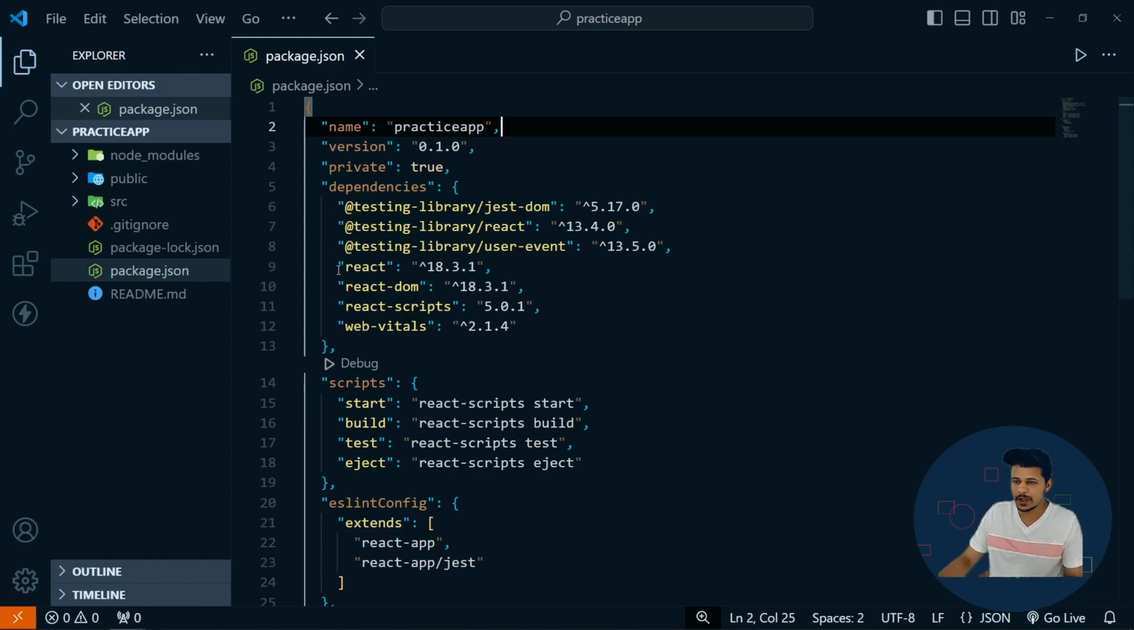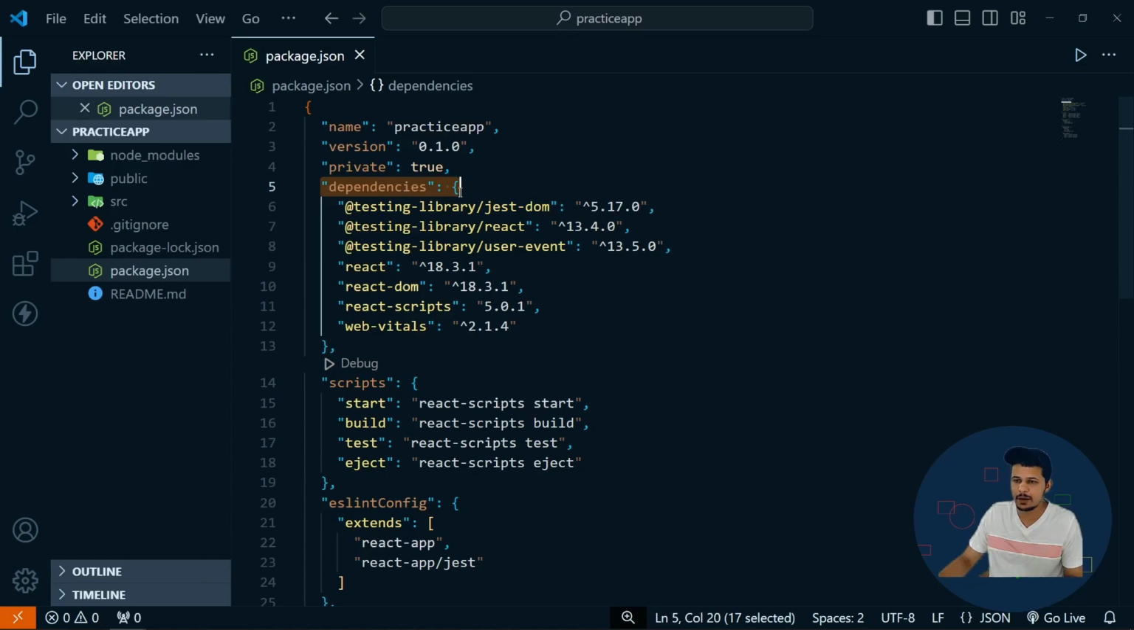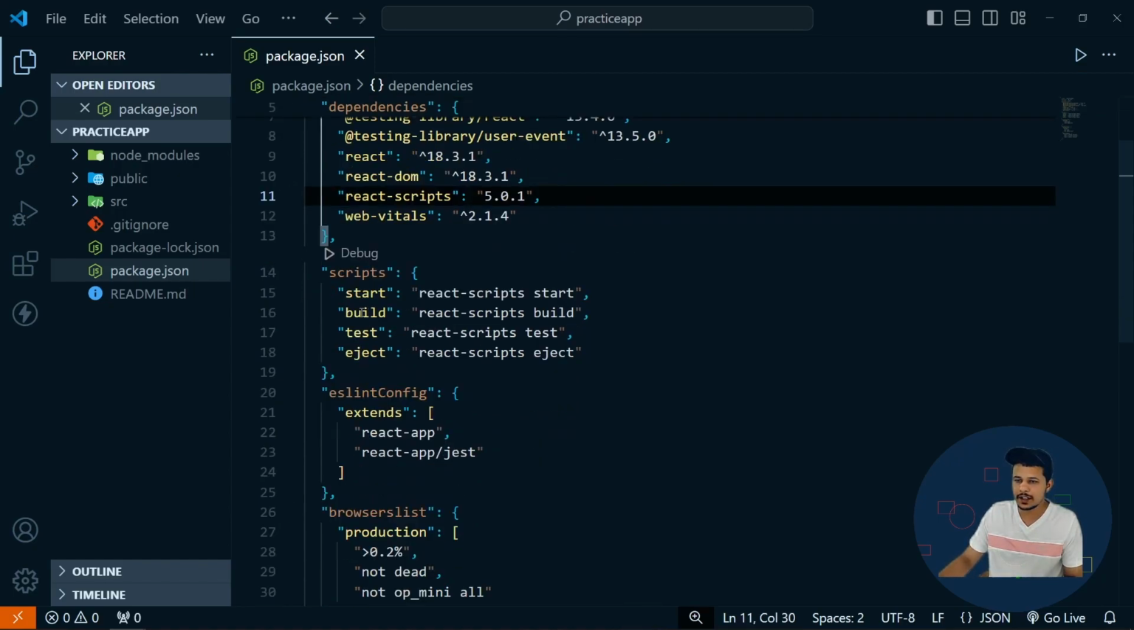Suppose you can see here the dependencies tab, and inside this we have React, React DOM, and React Scripts. These three are very important in order to create and run a React application. These packages we need to have inside our node_modules, so we have to have the dependency names inside package.json. Whenever we want to install them, we can install very easily, and we can see all the dependencies there.